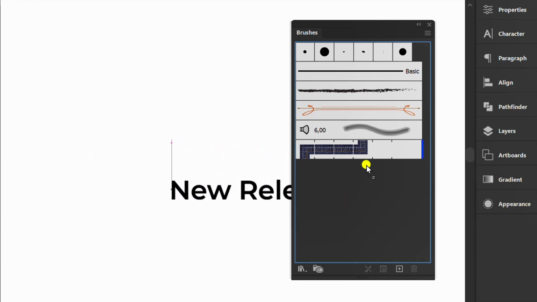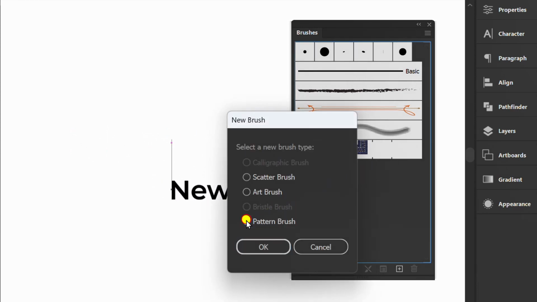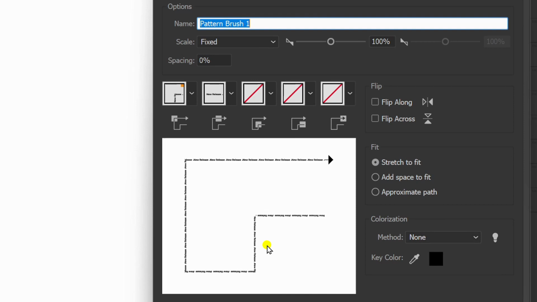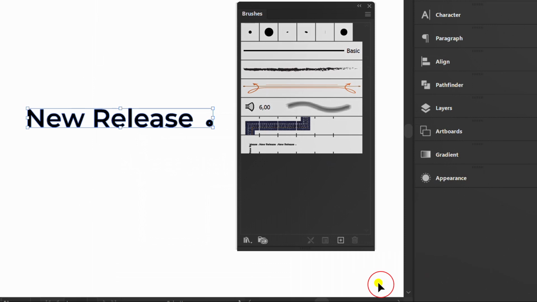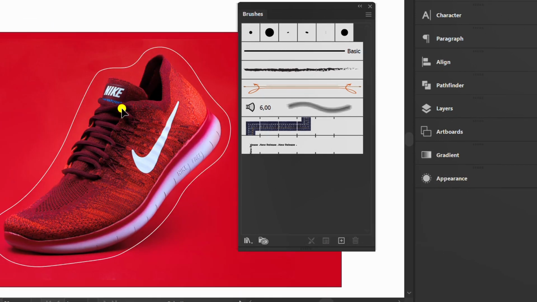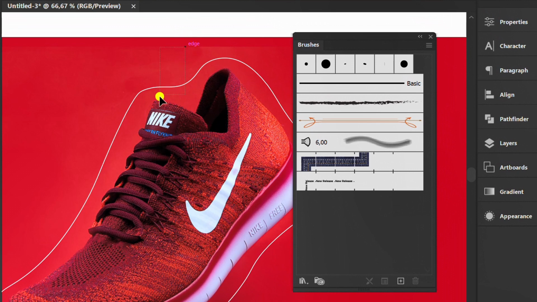Click and drag in, then select pattern brush. Add a little space. Change the colorization method to tints and click OK. Select the line and click on the brush that has been created.